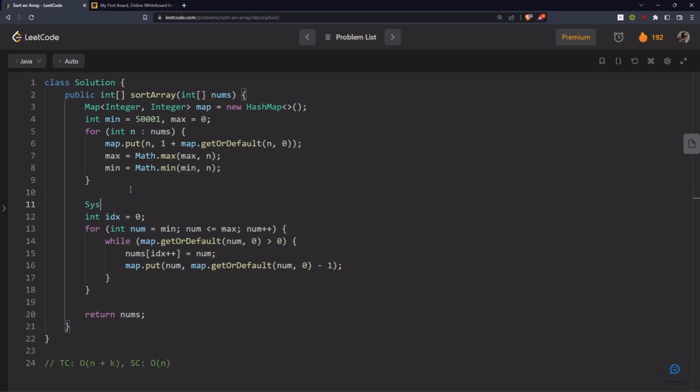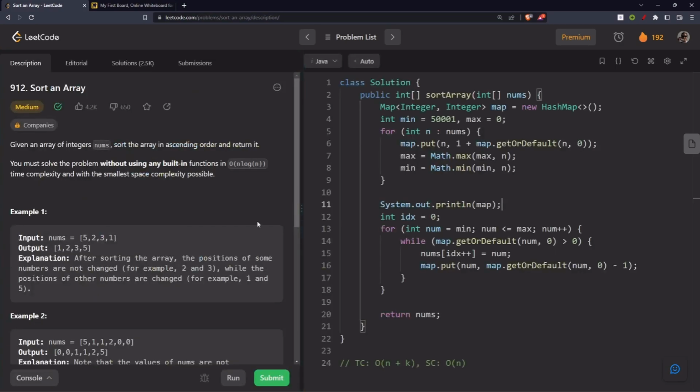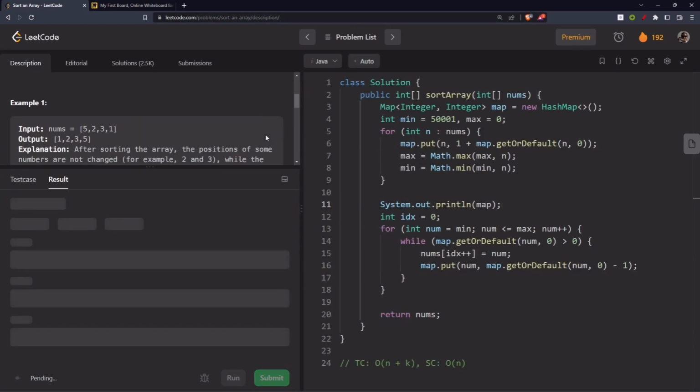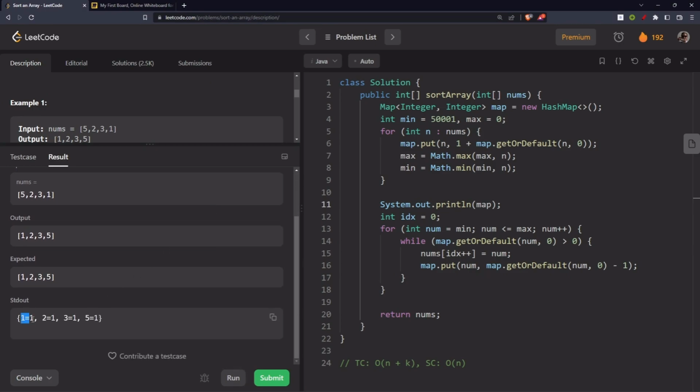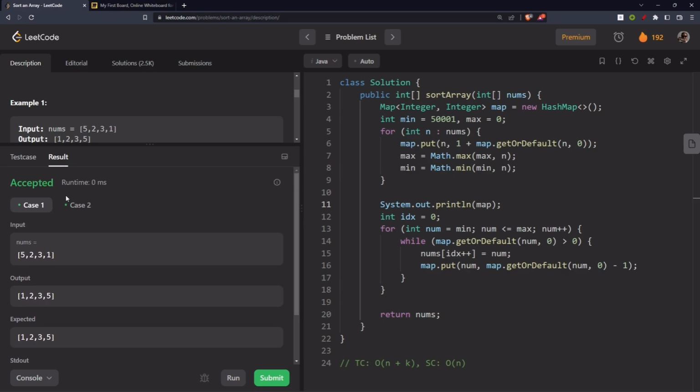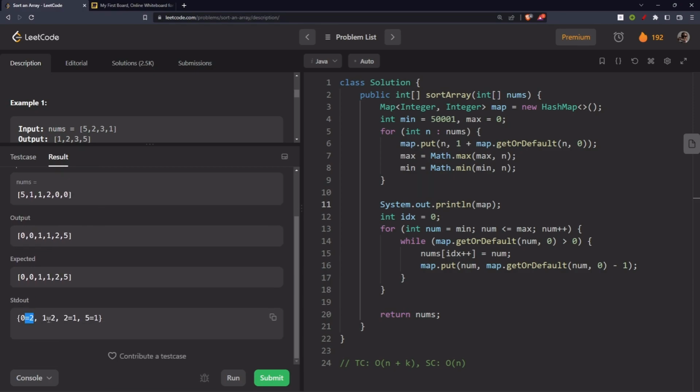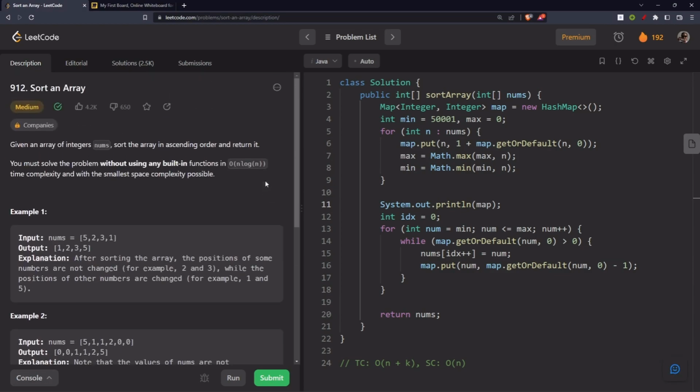Let's once print the hash map with System.out.println to see what is exactly contained in the hash map. See, 1 has occurred one time, 2 has occurred one time, 3 has occurred one time, and 5 has occurred one time. See, 0 occurred 2 times, 1 occurred 2 times, 2 occurred 1 time, 5 occurred 1 time, right? So this is pretty much about this approach.